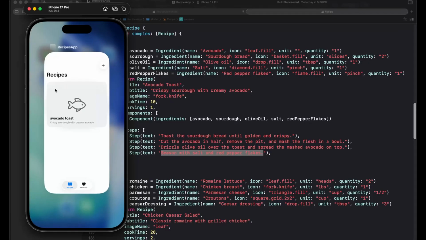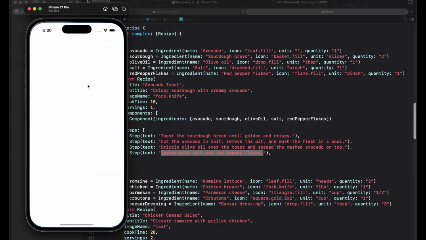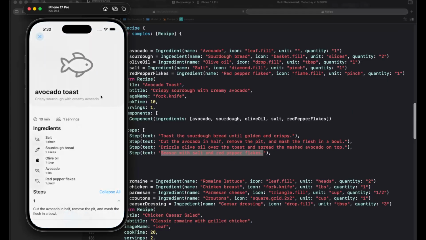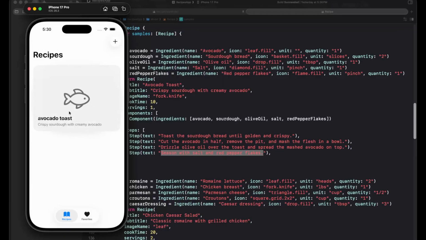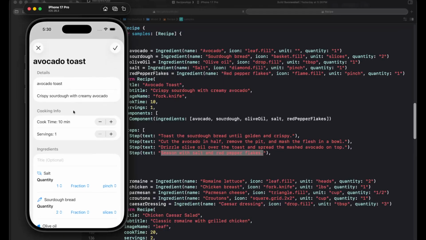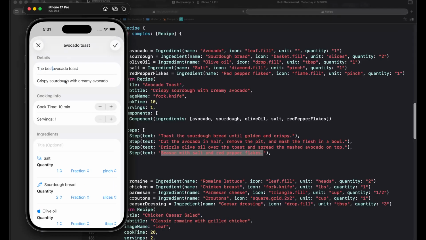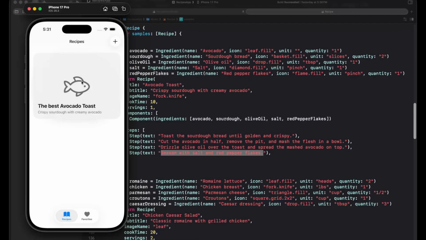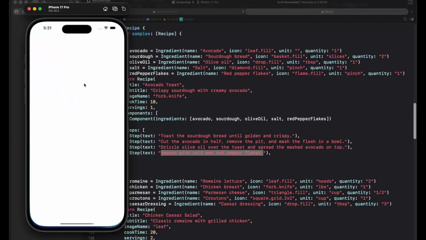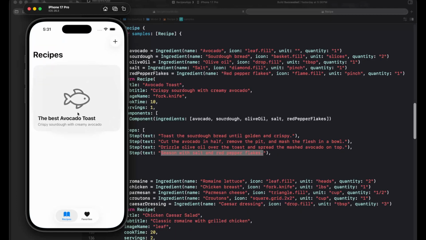And let me close the app, open it back up again, and our avocado toast is still there. Let's test the edit functionality. Close it. Let's open it back up again, and the edited recipe is still there.